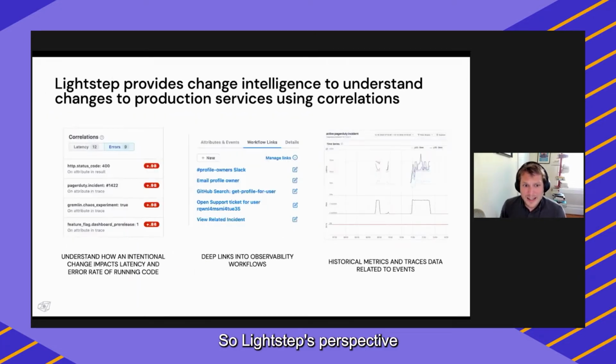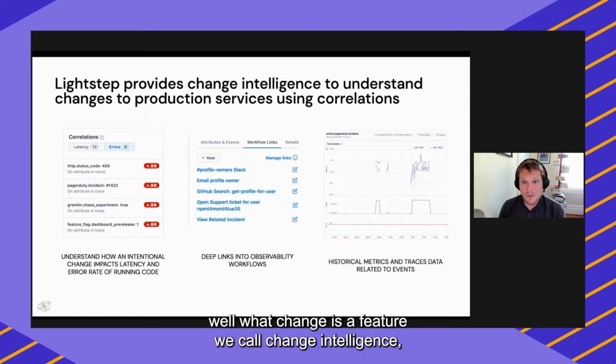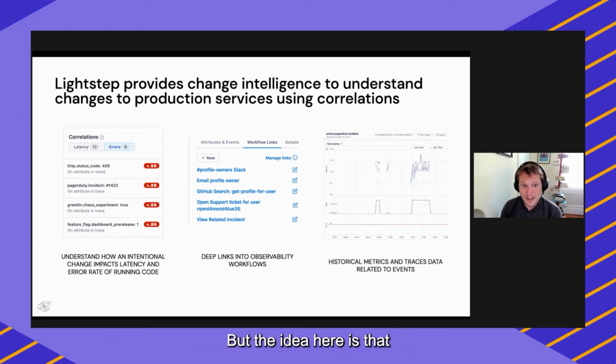So Lightstep's perspective on answering that question around what change is a feature we call change intelligence, and we'll be showing this shortly. But the idea here is that from all of this data we're collecting from running applications and infrastructure, we can use correlations within that to get to the impact of how that change is affecting services and ultimately the customers and people that are using those services. Within that is a lot of different types of workflows.